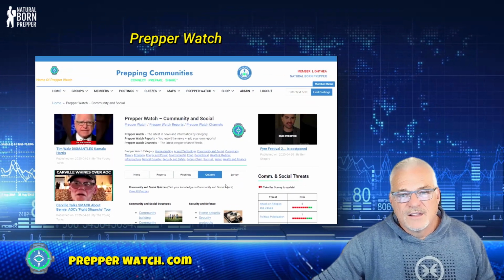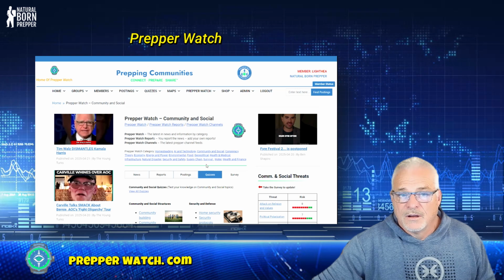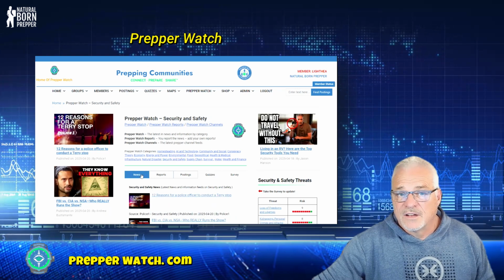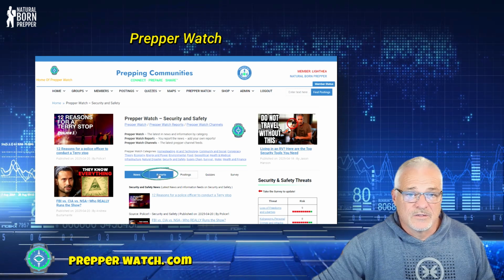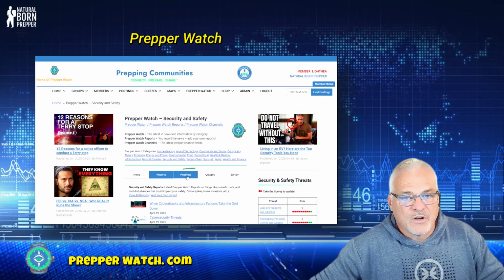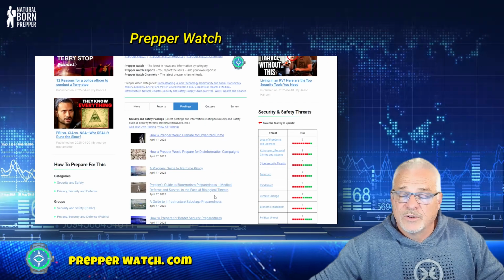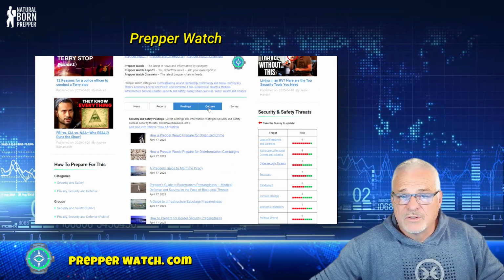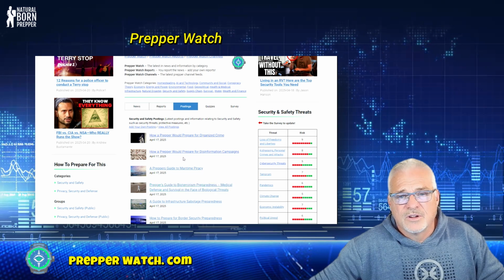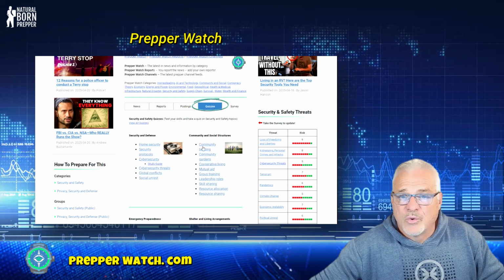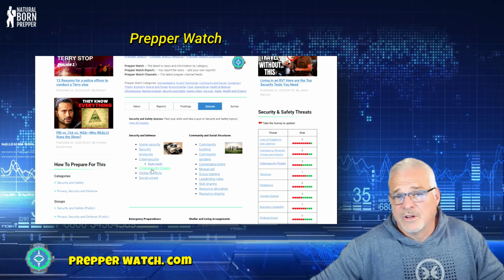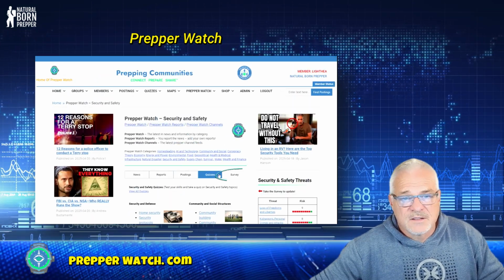For example, let's look at the security and safety category. In the first tab, it shows you the news related to security and safety. The second tab shows Prepper Watch reports related to security and safety that members have reported in their local area. The third tab shows all postings on topics of information related to security and safety. Each posting might contain information on how to increase your preparedness skills in the area of security and safety. The fourth tab shows all quizzes and tests you can take to test your skills in topics related to security and safety. And finally, the last tab is a survey.